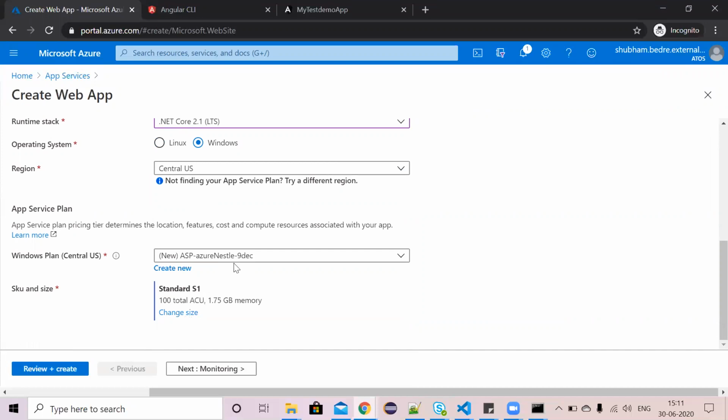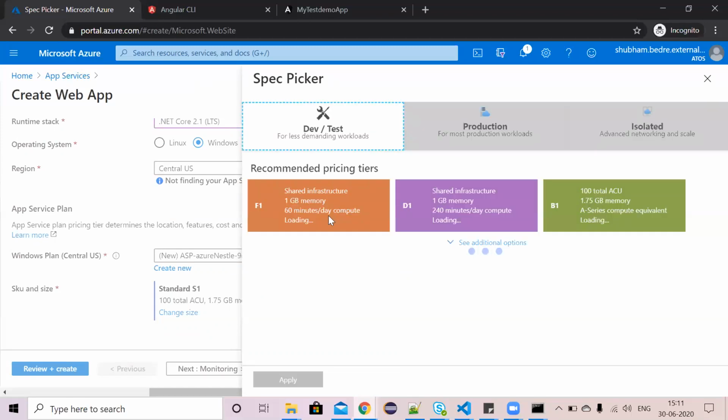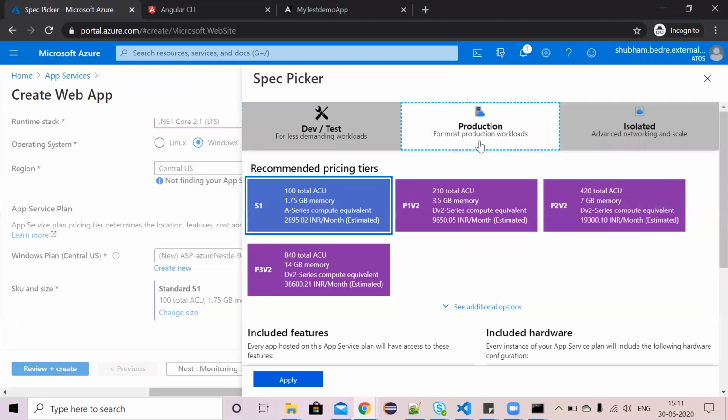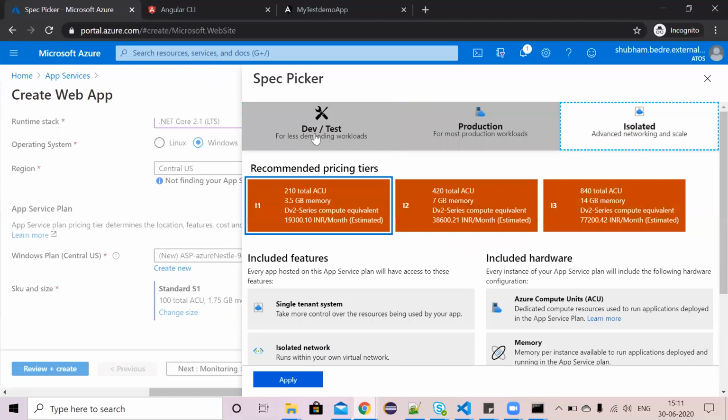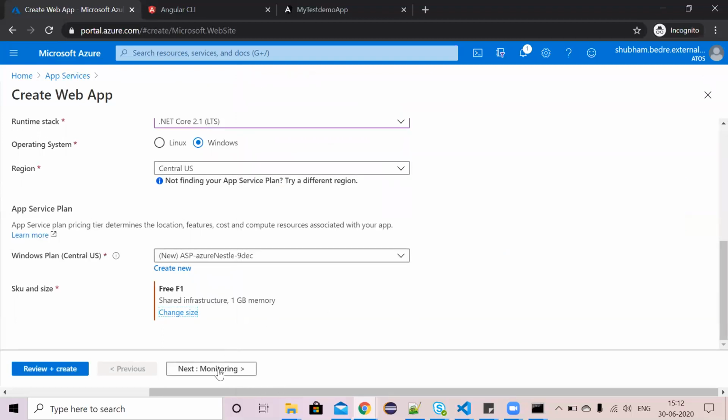Also, we can select the free version for this. The free version is already available and is provided through Azure. In the free version, it provides infrastructure of 1 GB memory and 16 minutes per day on compute. As per the requirement, we can select the plan here: production, isolated, and dev test. There are different plans. For now, I'm selecting this. Just have to click next.